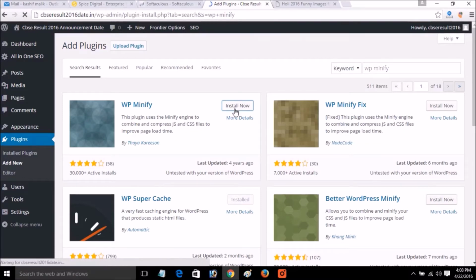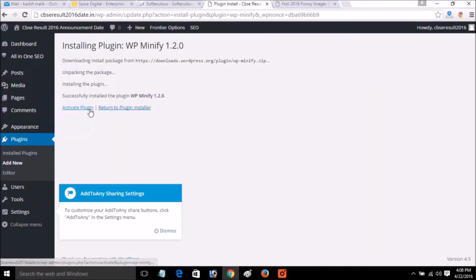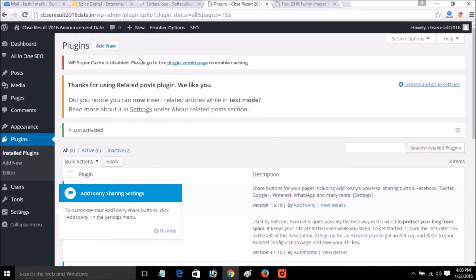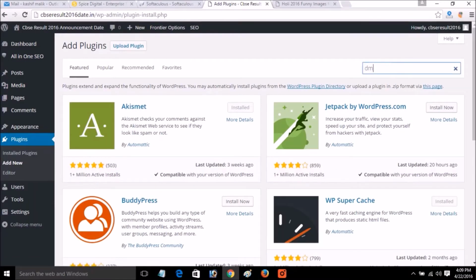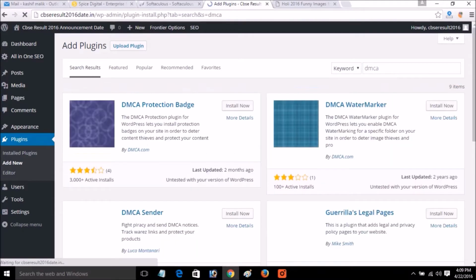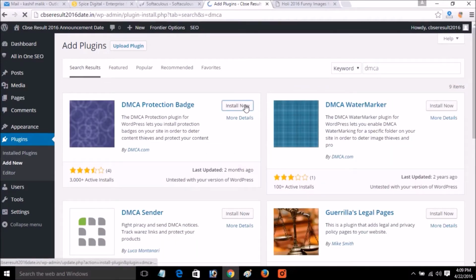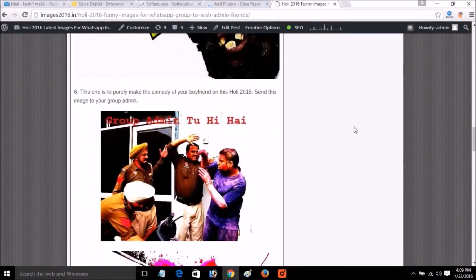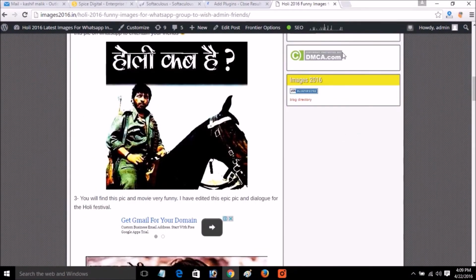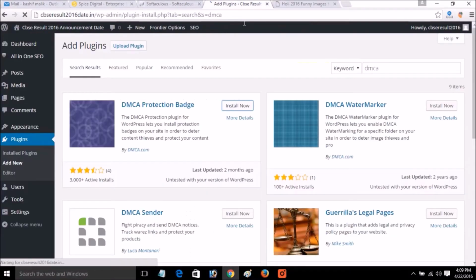WP Minify is a plugin which compresses the size of the image. So activate this plugin, and when you upload a new image, it will already compress your image and shrink it so that it will not decrease the quality of the image, but will decrease the size of the image, so that you can increase the loading time of your page if you have a number of images. Because here you can see I have a number of images, so I cannot put HD images, so that I will not slow down the loading time of my website.